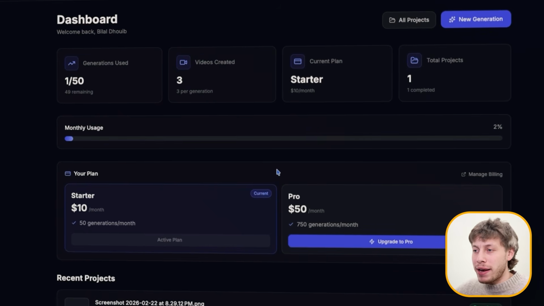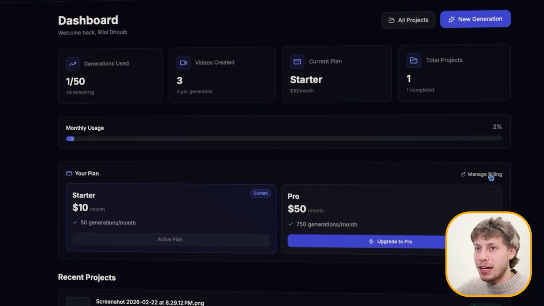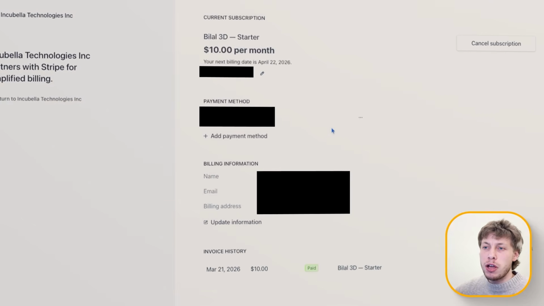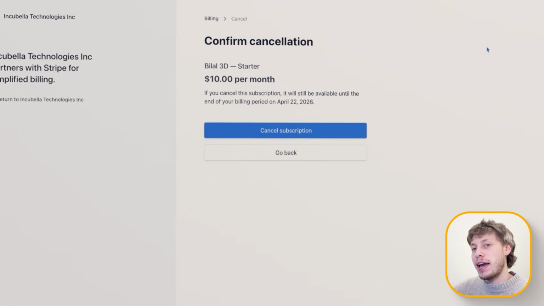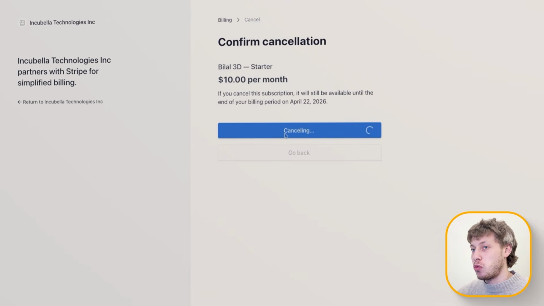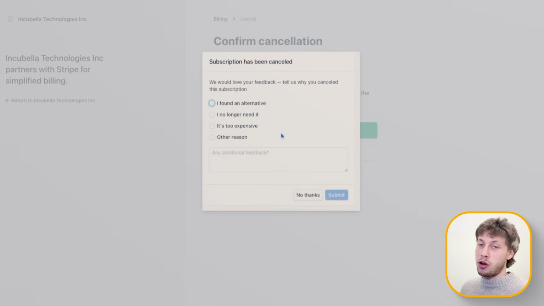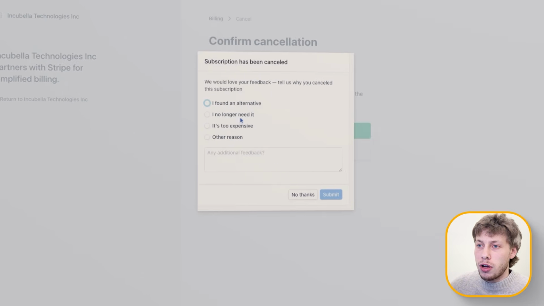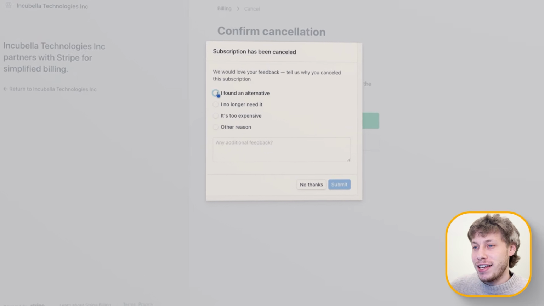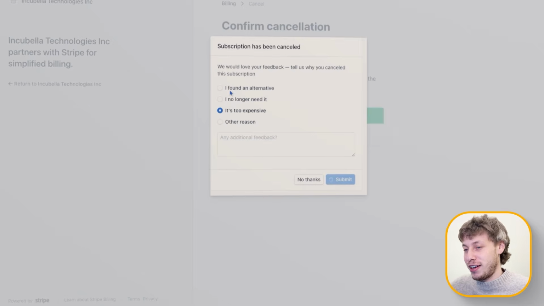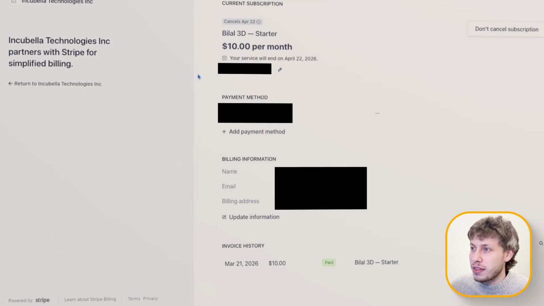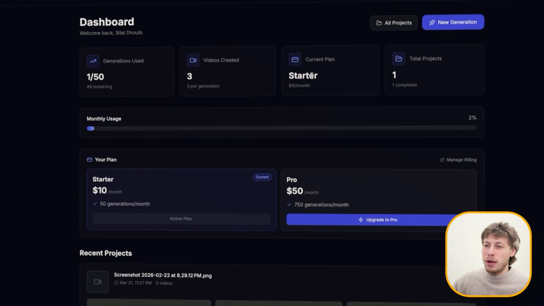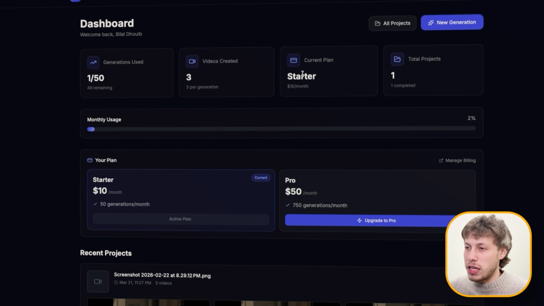All right, so we added the manage billing button over here. If we go ahead and click on that, it's going to bring us over to Stripe. We can cancel our subscription. So we're going to go ahead and cancel it to make sure that this works again. I don't want to be paying myself $10 a month, obviously. So it's asking us why we canceled. I said, let's say it was too expensive just for fun. So let's return back to the product, and now it moves us off of the product.